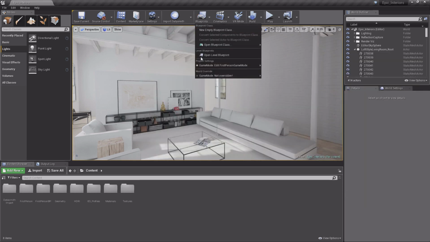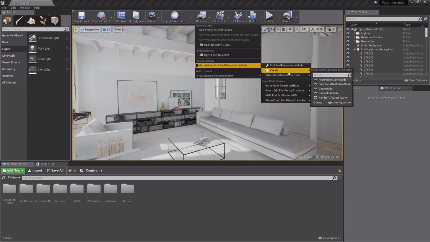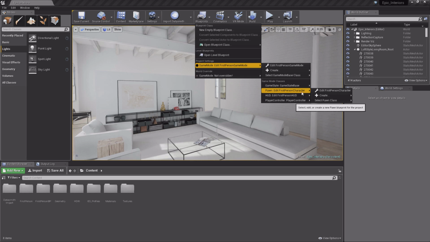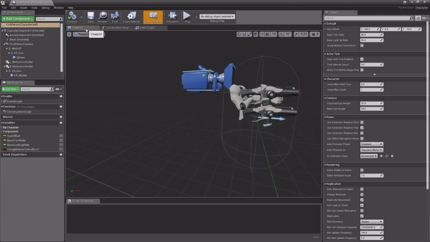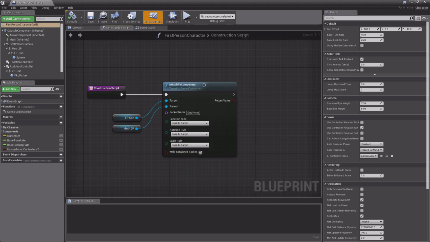Now we'll go back to Blueprints under Game Mode and choose Edit Pawn or First Person Character here. Here we have 3 tabs that we want to work with. We have Viewport, and Viewport contains our first person camera, as well as our collision capsule and our arms and gun. Under Construction, we have a script that attaches all of these objects, the gun and the arms, to the character when the character is first created.